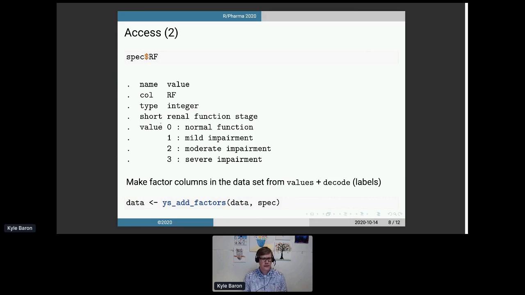I've got an example at the bottom here of an API function, ys_add_factors, where I can pass in a data set and the data specification object. What that's going to do is go through the spec object and find RF there. It's going to say, oh, RF has both levels and labels, and it's going to augment my data set by adding a factor version of RF called RF_F. It's going to use the levels 0, 1, 2, 3, with these nice labels. So if I add these factors, now I've got an augmented data set.